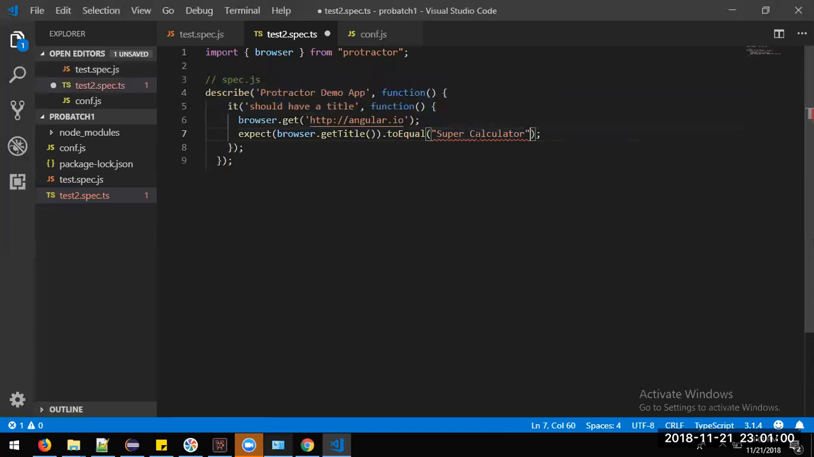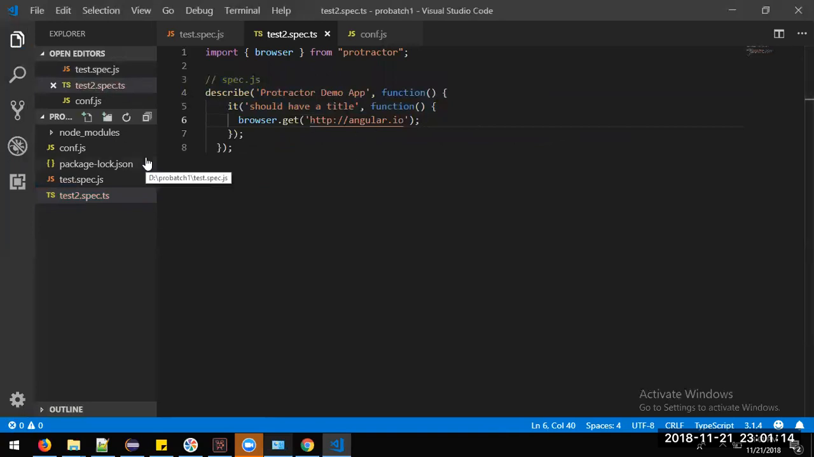As of now, ignore this particular error. It is coming because of some Jasmine issues. With the recent Jasmine update, they are not able to handle the promises. Now we are trying to open angular.io.